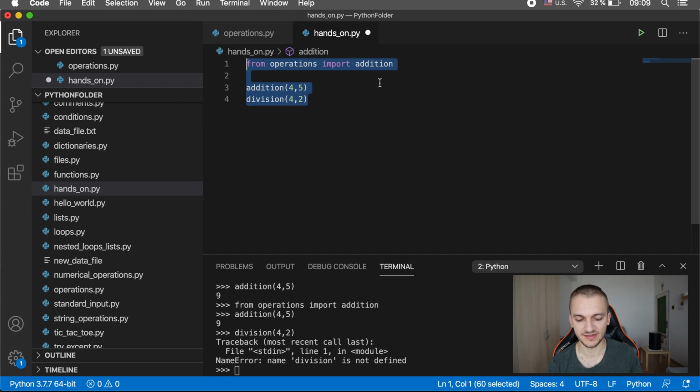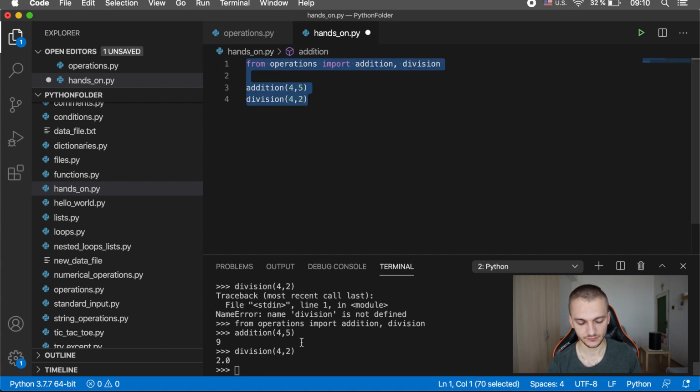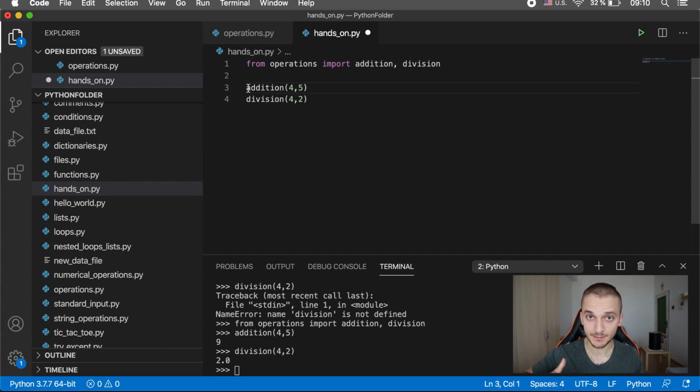And in order to use the division within the code, you need to specify the name after that: division, right. So now you don't need to put the name of the module into your code. You can directly use the name by specifying the from import statement.